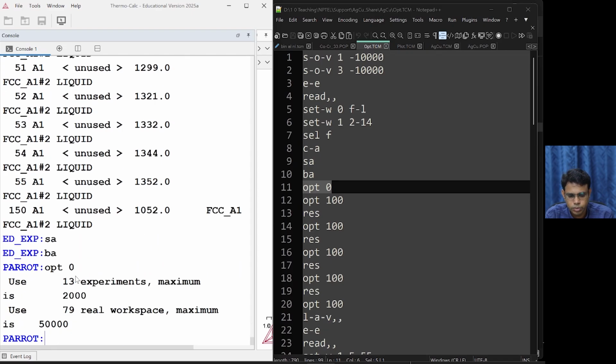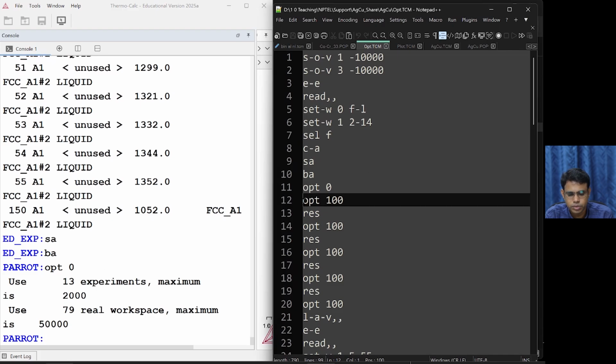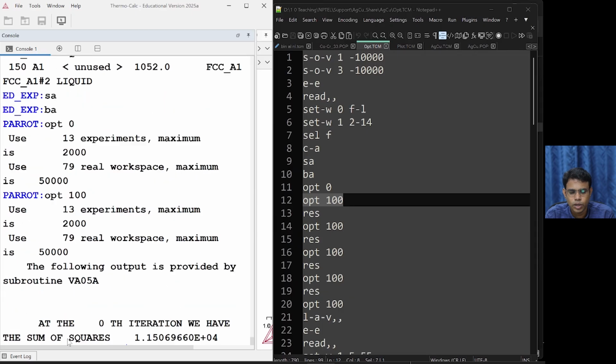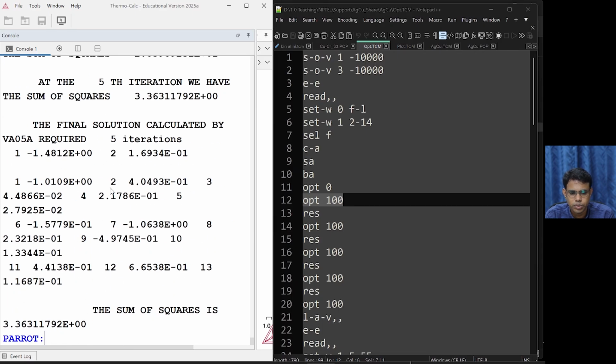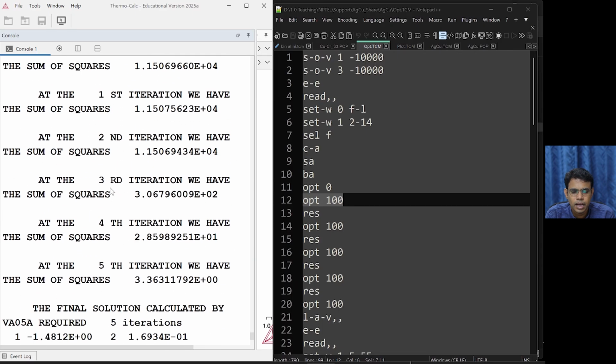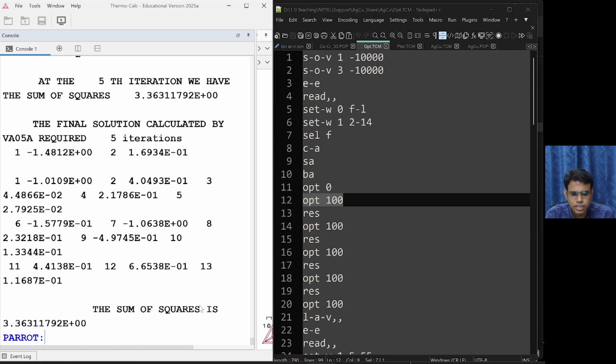Okay, so now it has optimized. One step of optimization is done, that is the opt 0 step. Once it is done, we can type opt 100. At this stage, make sure that there is no error. Okay, opt 100, enter. So now these 100 optimization iterations are done, and you can see the sum of squares is 3.3 into 10 power 0.